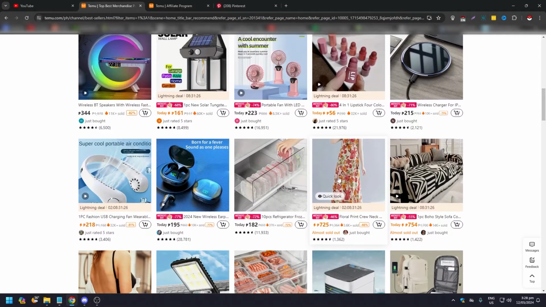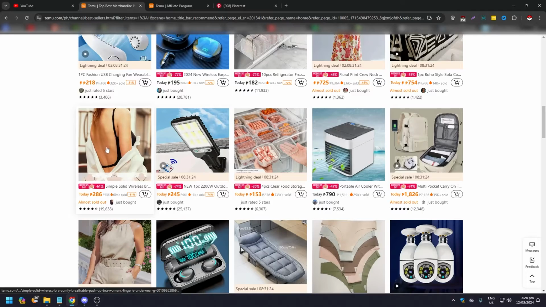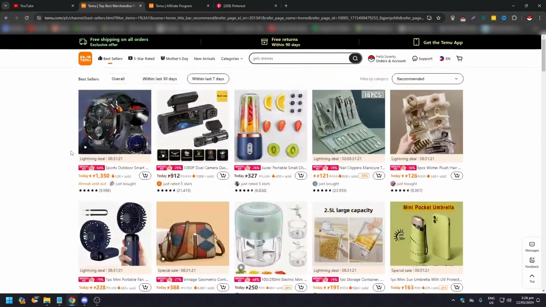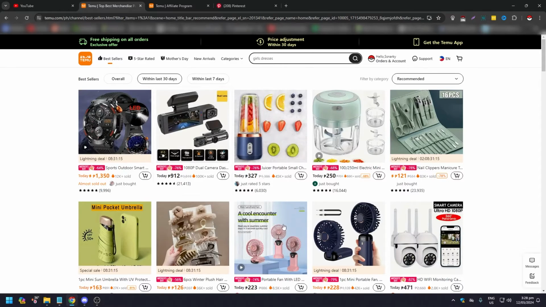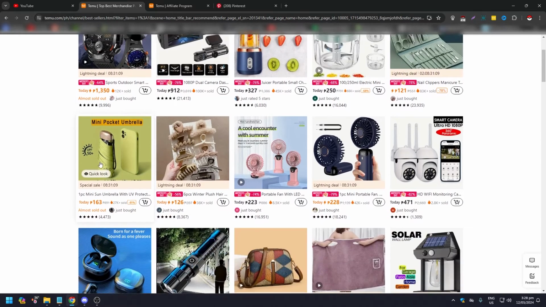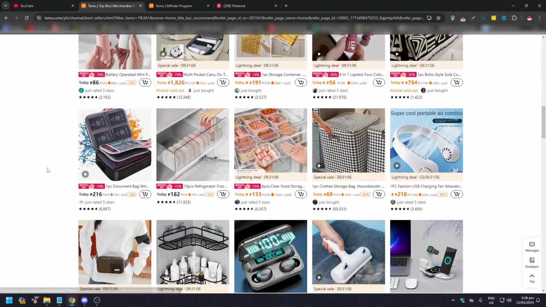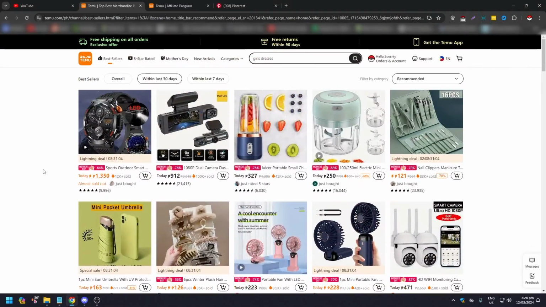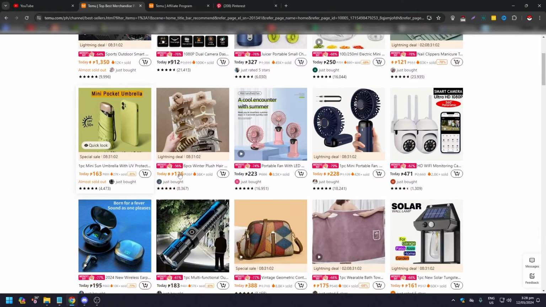Or any summer fashion, bathing suits or whatnot. But it is, again, best to do this within the last 30 days, because this is going to be the best-selling products on Temu for the last month, right? So you just need to choose which one you want. So for example, let's choose this fan, right? Let's choose one mini portable fan.